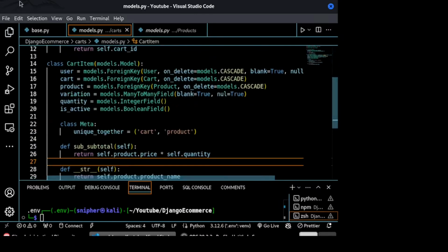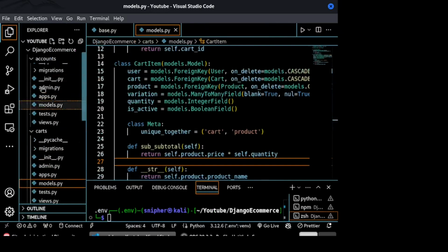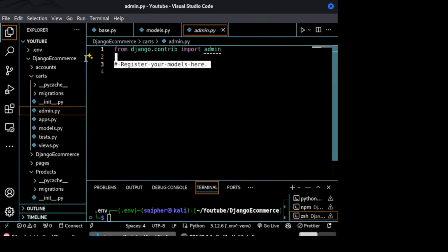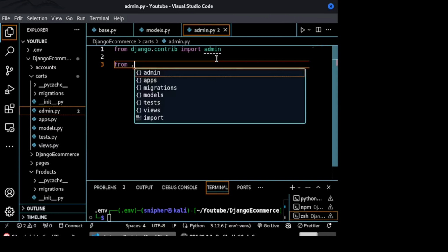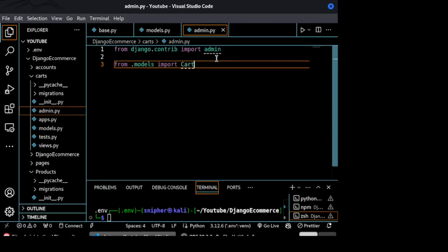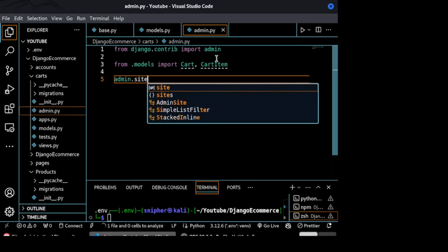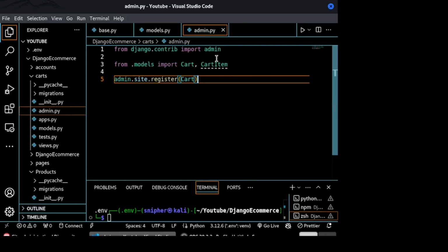So once we have this, we need to go back to our cart app. So here is our cart app. Go to admin. We need to register these models. So we'll say from .models import Cart, and then CartItem. Let's register these. I'll say admin.site.register. So I'll register Cart, and I will do the same for CartItem.